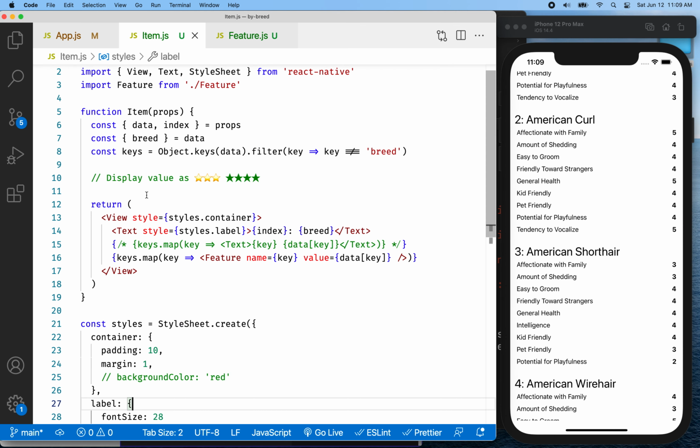One of them was to display the rating as a number of stars. And then there was another one too, where we wanted to get the average rating here and put it up next to the name. Okay, so let's give that a try, right?